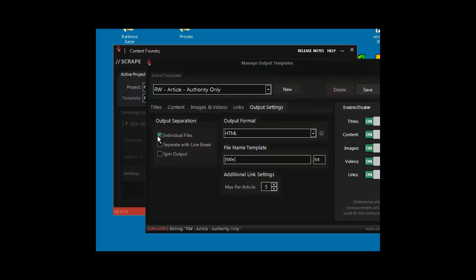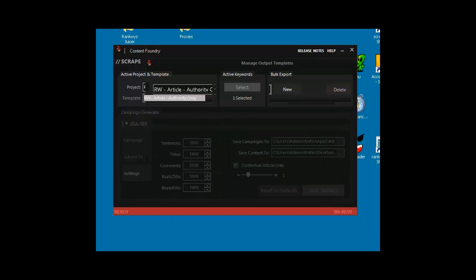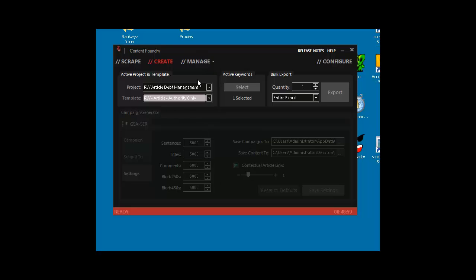And we want individual files for Rankwyz so we can upload them. Forget all this, no spin, none of that. We don't need to worry. So we'll save that and we close it. We don't have to, but we'll close it for now. And here I'm just going to do one test article, so just one, and I'm just going to save that to my desktop.